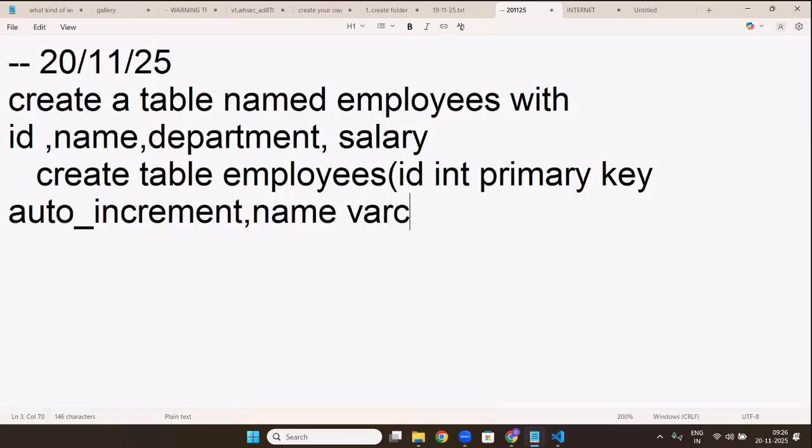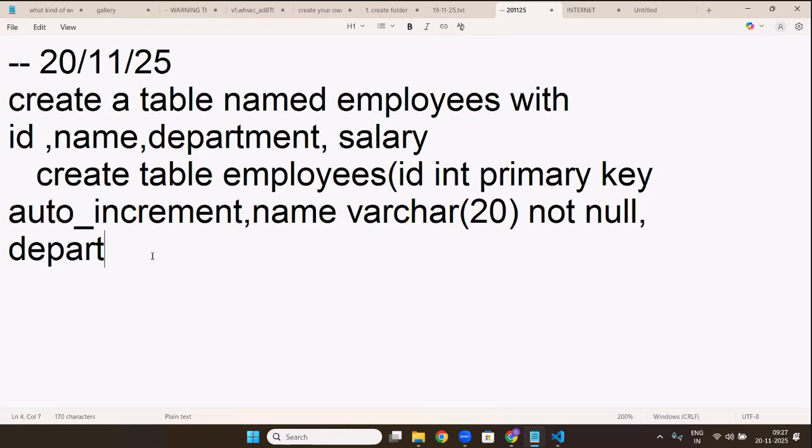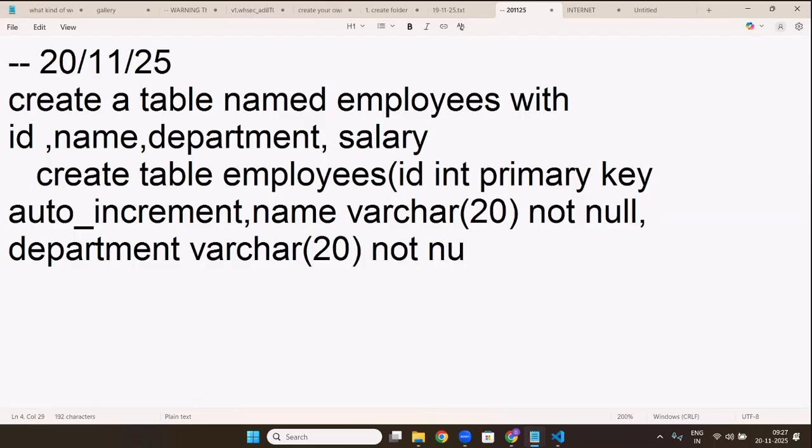name, varchar 20, not null, department, varchar 20, not null, salary, int, not null.